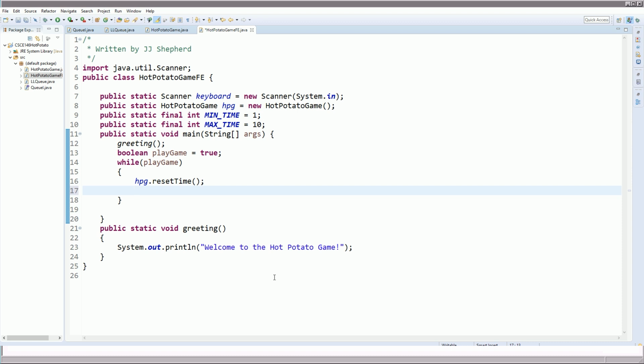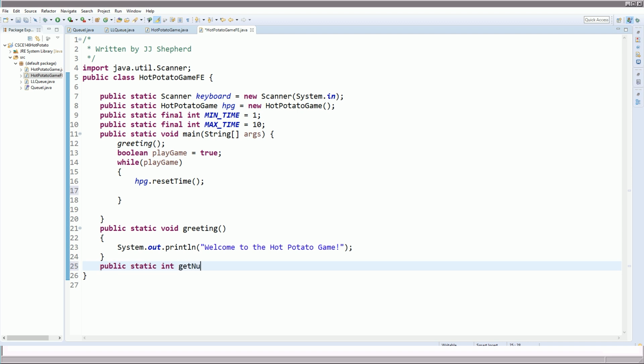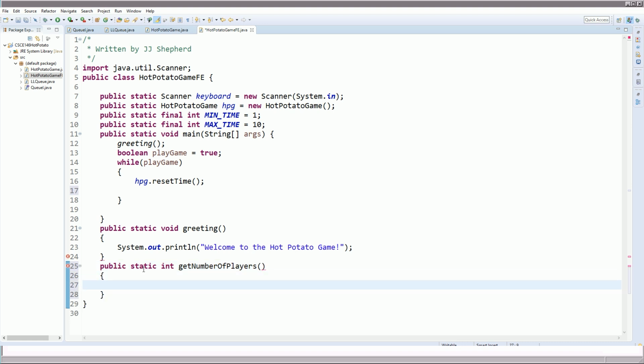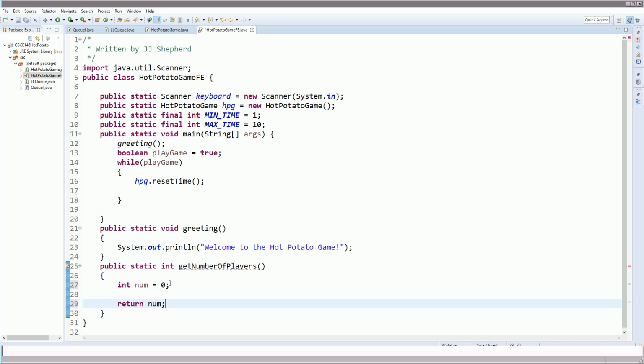Now we need to give a number of players who are playing this game. This once again feels like a different action, so I'm going to separate that out into a different method. Going below here, I'm going to create public static int getNumberOfPlayers. This has to return an integer value, so I'm going to create int num and set it equal to 0. I'm also going to call return num at the very end.